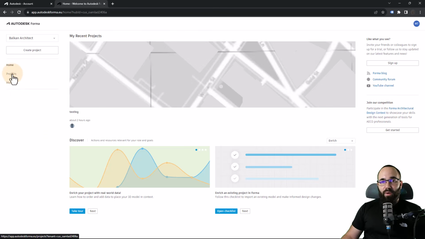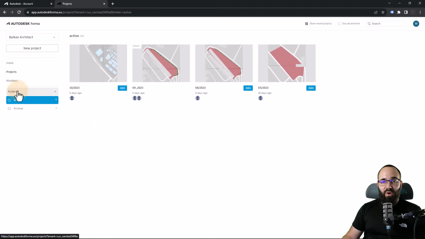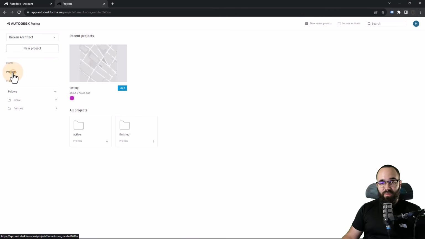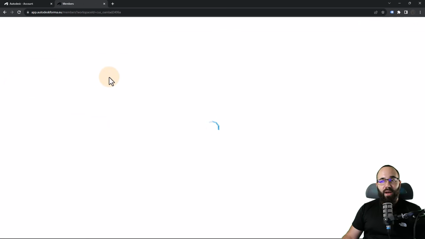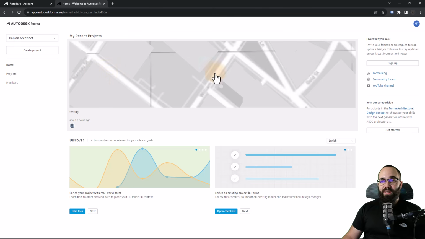Here we have our projects. So here you can see you have your recent projects. You can create folders. So basically here you create folders, and then you can open them up for your active projects. You can have your finished projects, or if you just go to projects, it's going to look like this. So that's for the projects. You have members, so you can add team members, your colleagues, and so on. So you can have them listed out over here. And then if you just go to your home page, this is just going to show you your recent projects and some additional information.